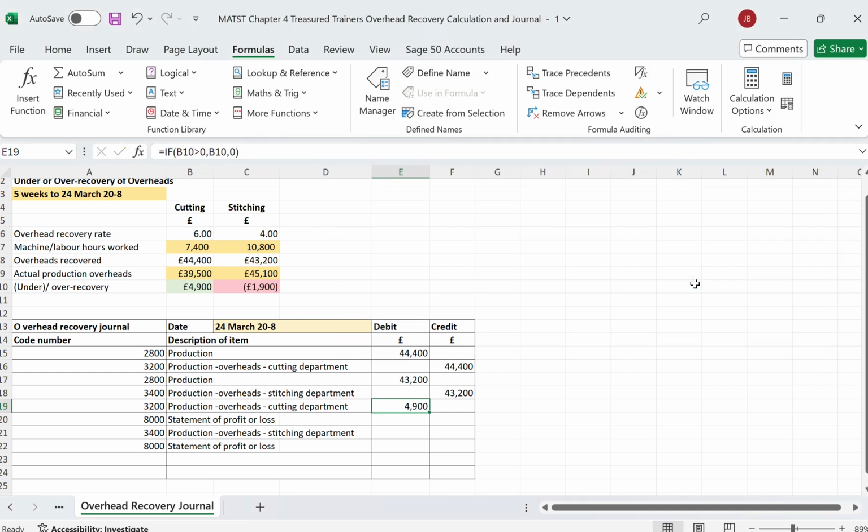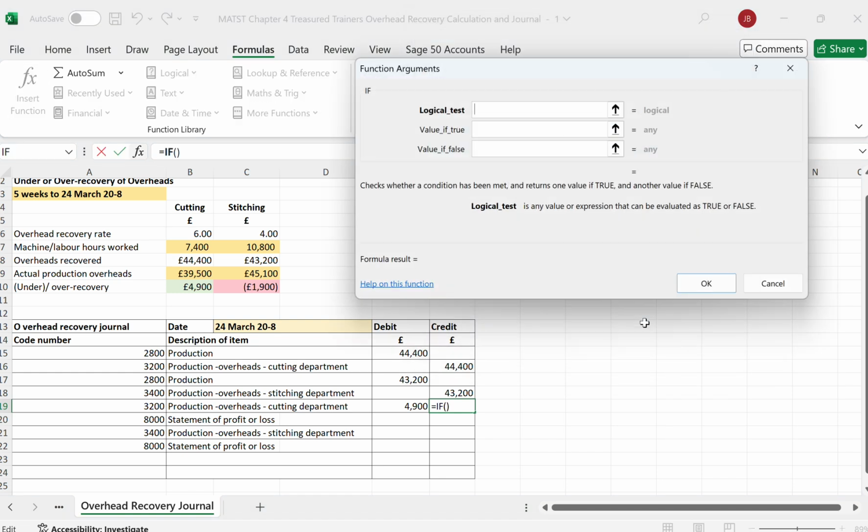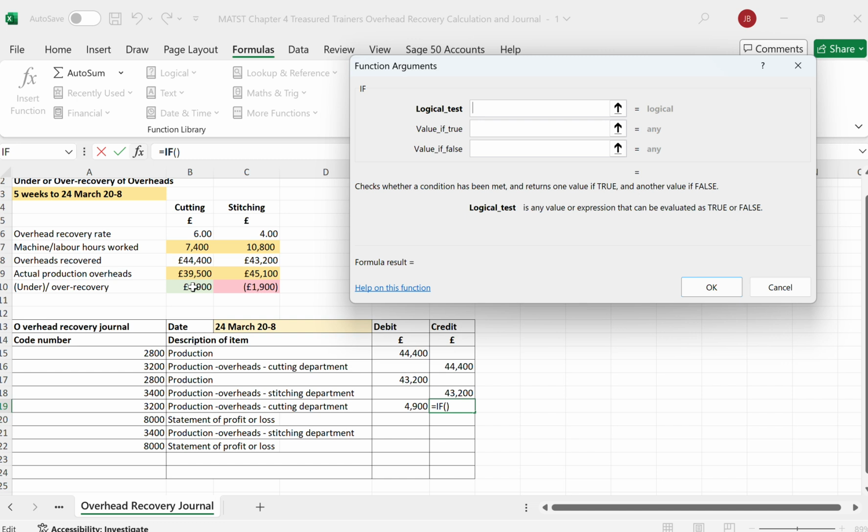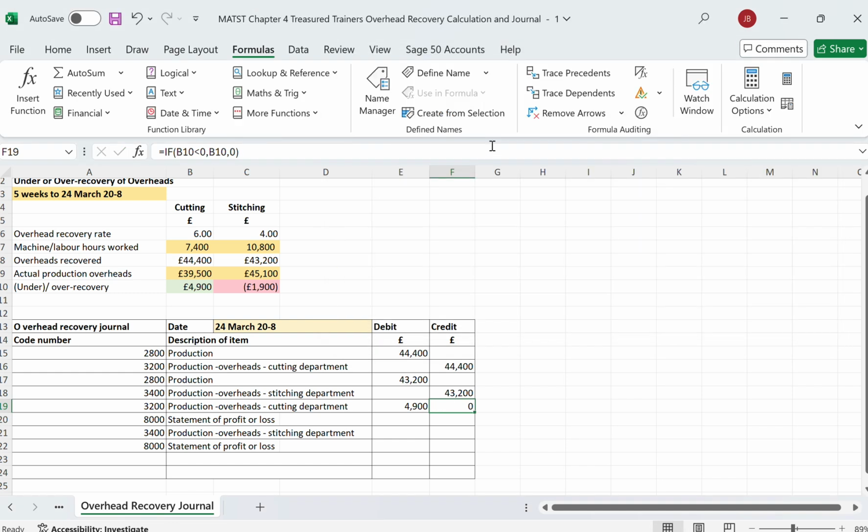Display 0. I'm going to do the same here, but I'm going to be doing it the opposite way round. So I'm going to say if B10 is less than 0, I want you to put in B10. Otherwise, I want you to put in 0. And I'm going to do a link equals of F19. Oops, what have I done?